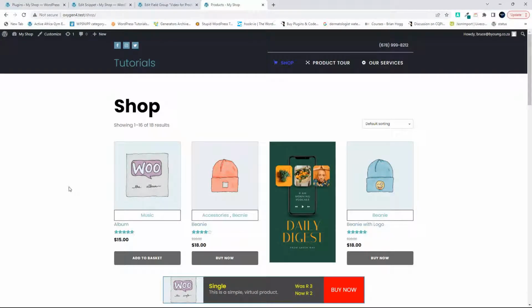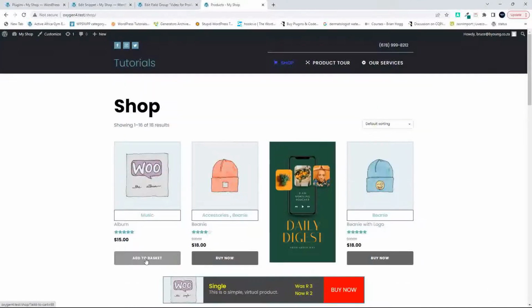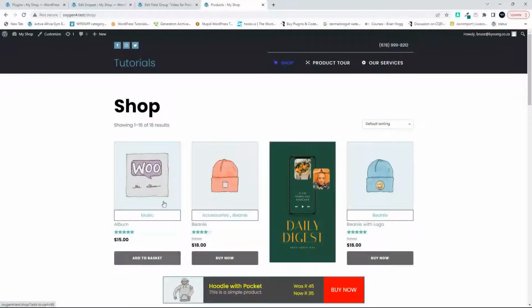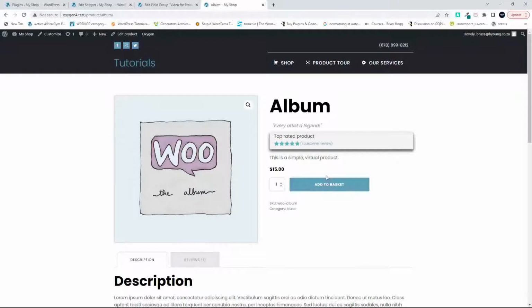In this video, we're going to have a look at how to change the button text. So normally your button text would be add to basket, but in this case, we're going to have a look at how to change that. So in the archive view, we have add to basket and buy now. And on the single product page, we have last chance buy now if it's a product on sale. And if it's a regular product with a normal add to basket, we just have the standard add to basket message.